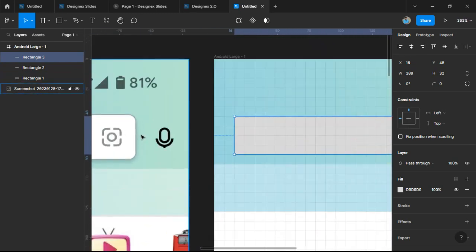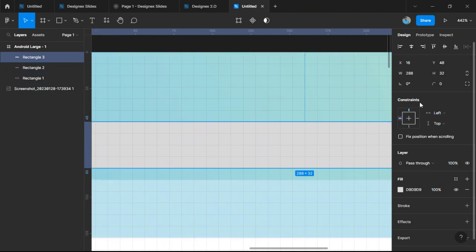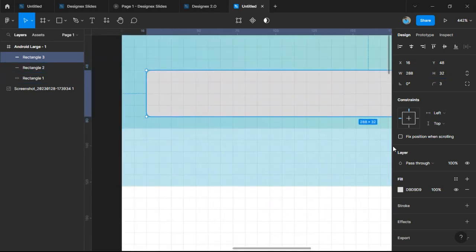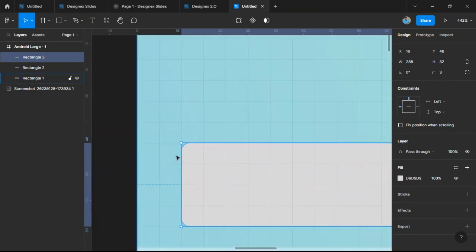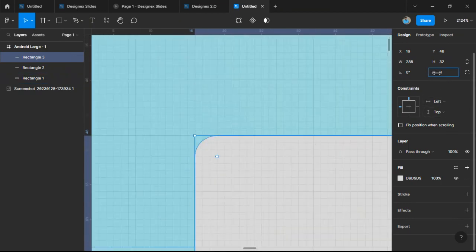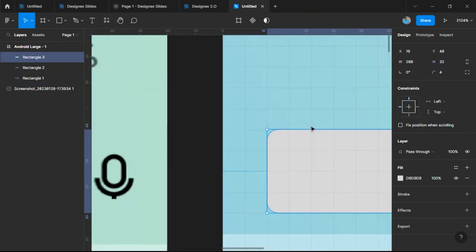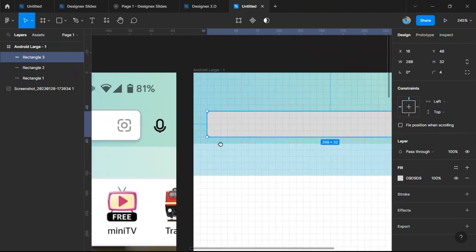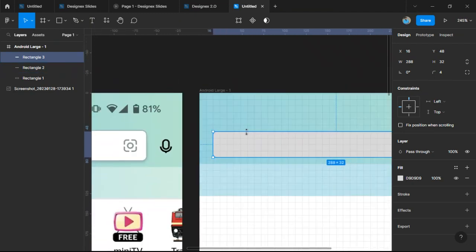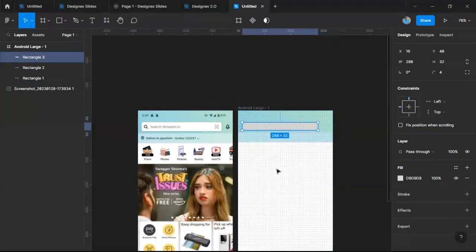We have curved edges, so we also need to make curved edges. For making the curved edges, we use the corner radius tool, which changes the radius of the corners. Yep, I think 4 is well enough for this particular search box. Let me increase the size of the search box. No, it's fine.